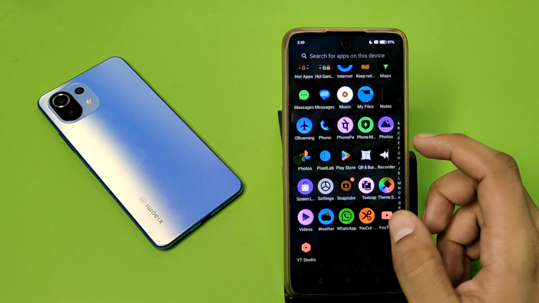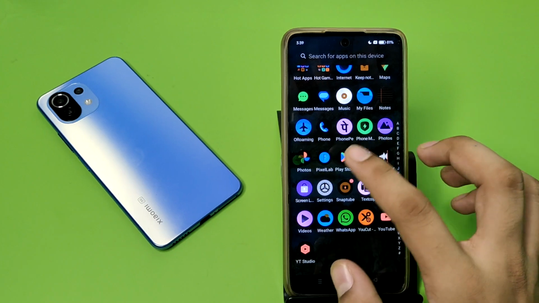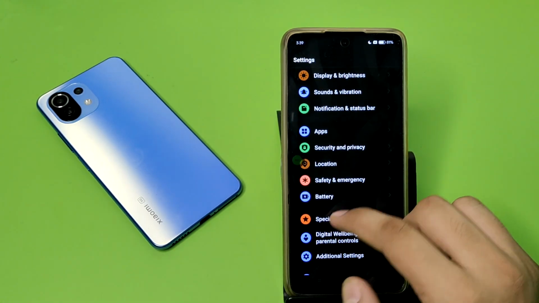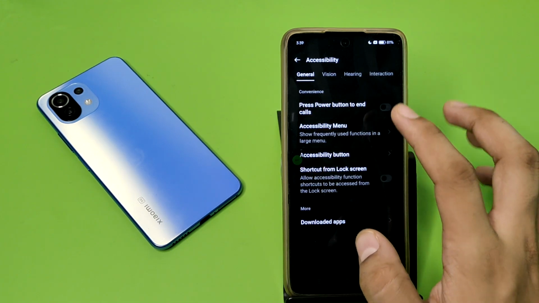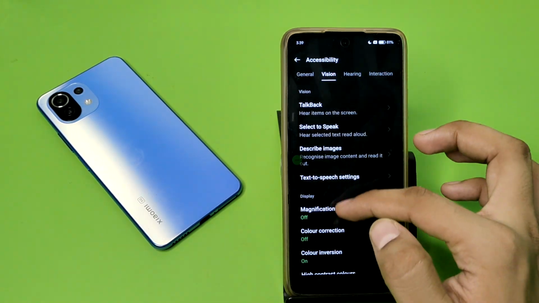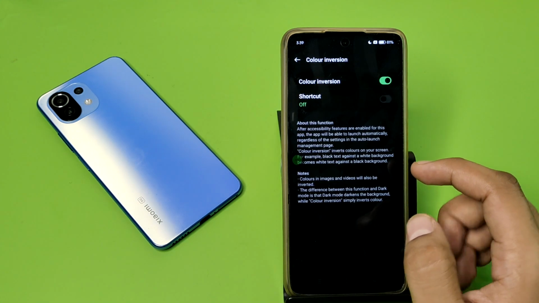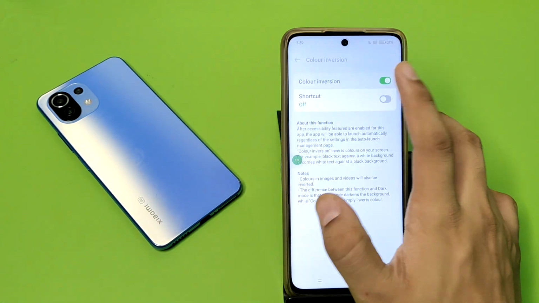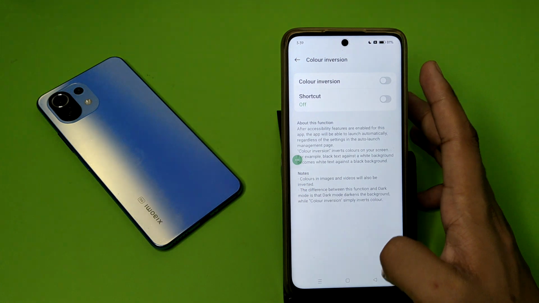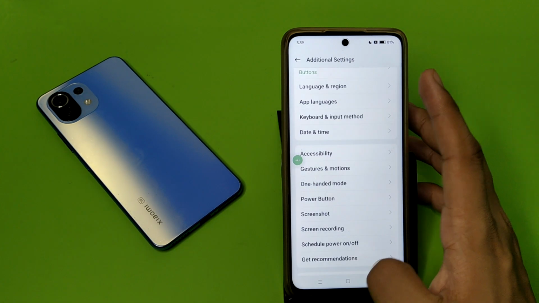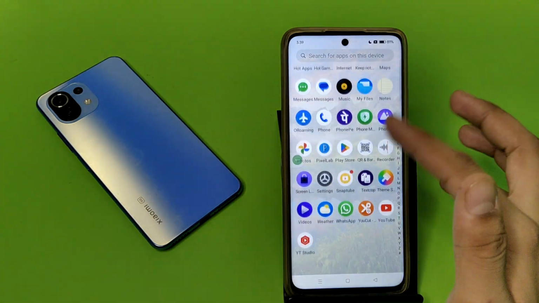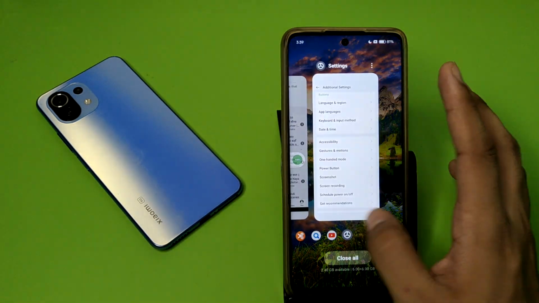First you have to swipe down and click on Settings, click on Additional settings, and here it is, Accessibility. Click on Vision, swipe down. You have to turn off the color inversion. You can see this, and now your mobile has its default colors. You can see it is in its own colors.